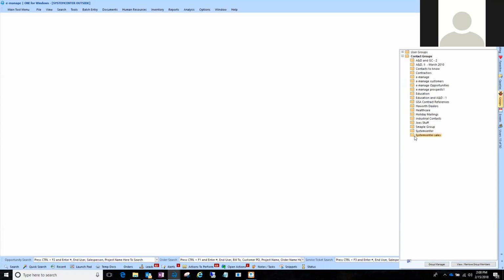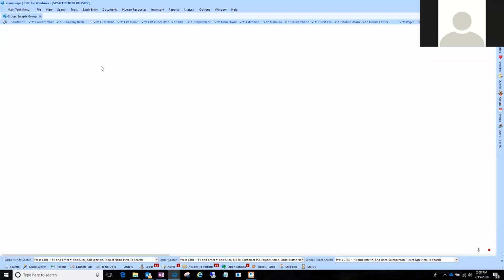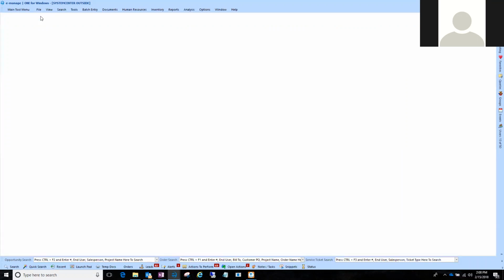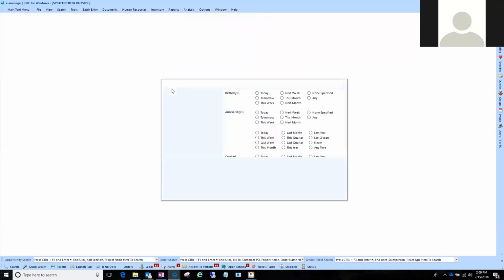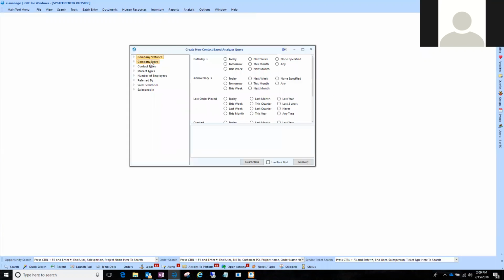So if I click on here, and here's my sample group, and I click view and remove, this is where I'll show my group. I don't have any people in my group. So at this point I can go into my analysis and run analysis, and I can search for contacts based off of the contact status, the company types, the contact types, and so on.